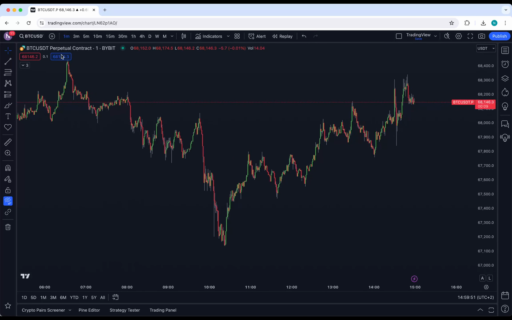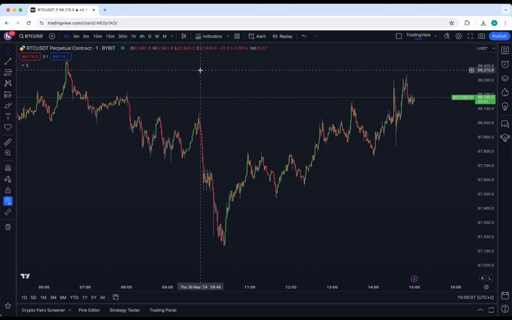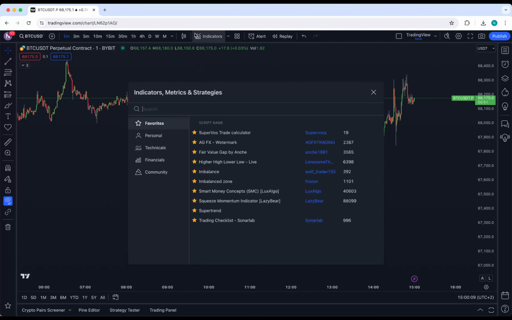And then in the top bar, you see all of the dates, all of the time frames. You see this one, and right here, you see indicators. So you can either tap on it or you can press this forward slash button to directly go to the indicators. So tap on it or just tap right here. And then you see indicators, metrics, and strategies.